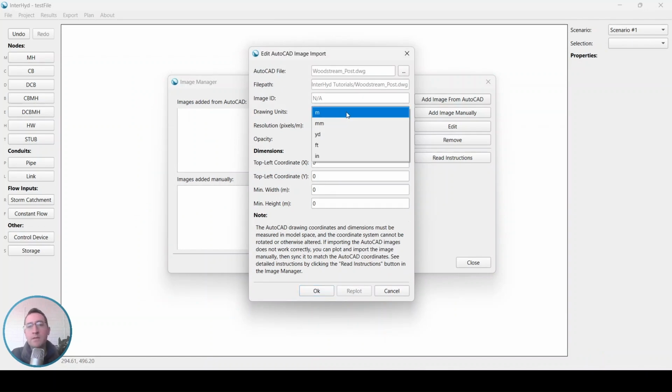This should be set default to match. The resolution, you can probably leave it like this, and the opacity. I tend to put the opacity lower down so that it's easier to see the design components that we're adding on top. Now, the ones that you really need to pay attention to are these fields here under dimension. We need to specify the top left coordinate of the image that we want to bring in, as well as the width and the height of that image.